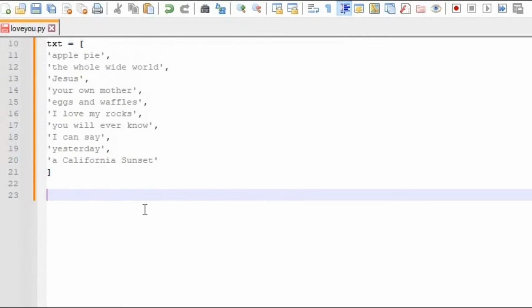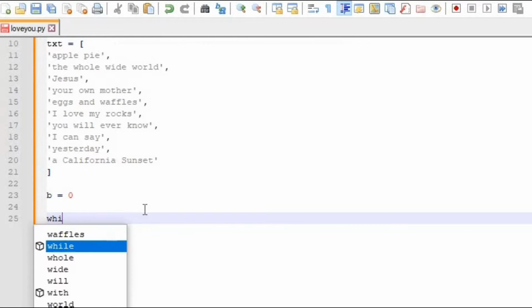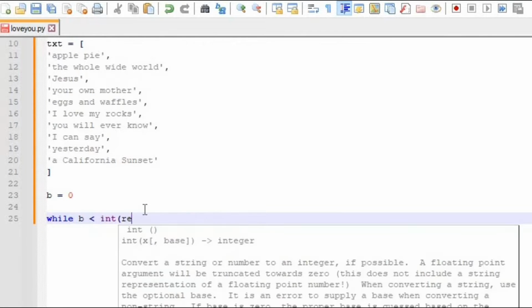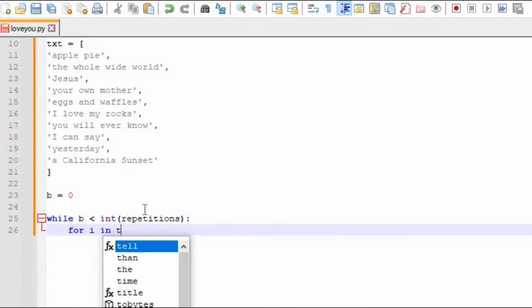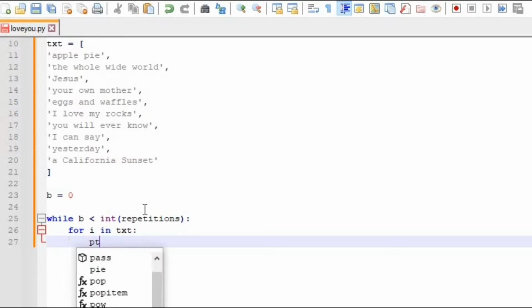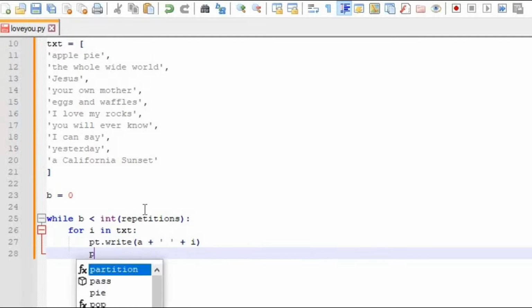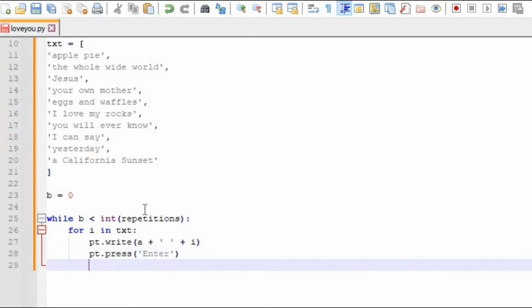This next block is what works all the magic. While B is less than our input repetitions, this block will continue to run. For each phrase in txt, this code will write "I love you more than", which is variable A, plus a blank space, plus our ending phrase. Then press the enter button. So make sure that your mouse is in the message box of your messaging app, or else it won't run.